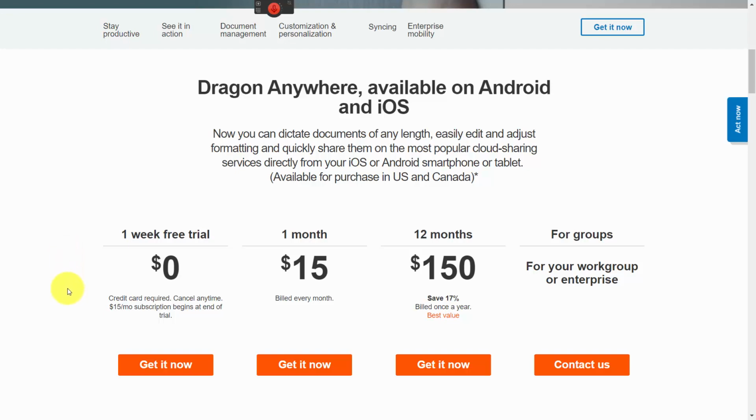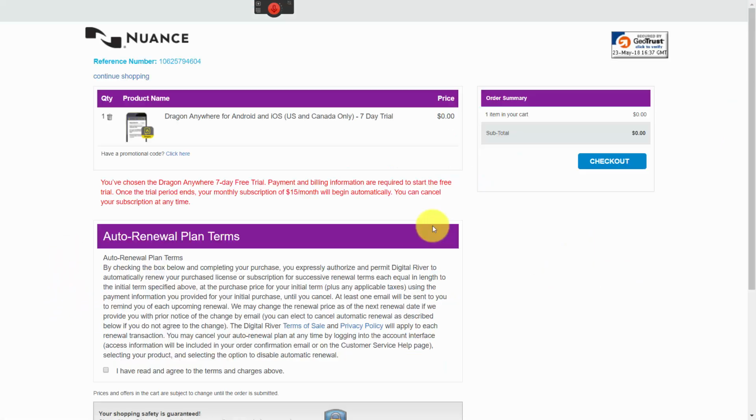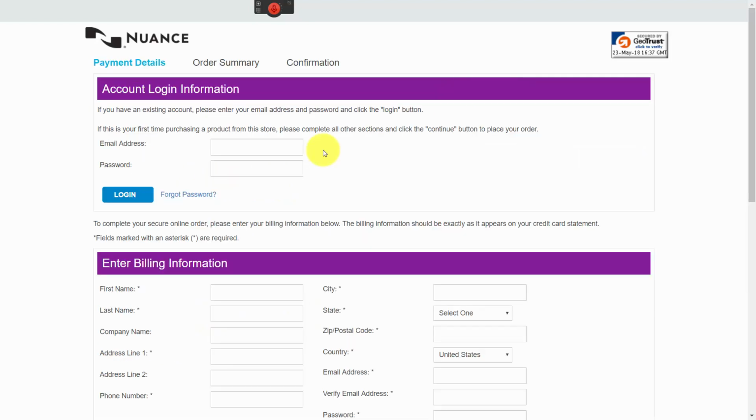iOS. So what we're going to do is we're going to start by clicking Get It Now. And we will go through the trial subscription and we'll click Checkout. Note that the trial subscription is only 7 days, so you'll want to make sure that you're canceling if you do not want to keep it beyond that period of time. We're going to use our existing login.